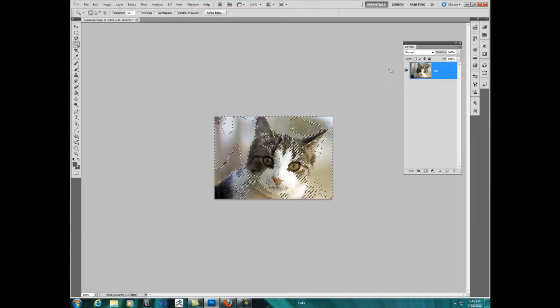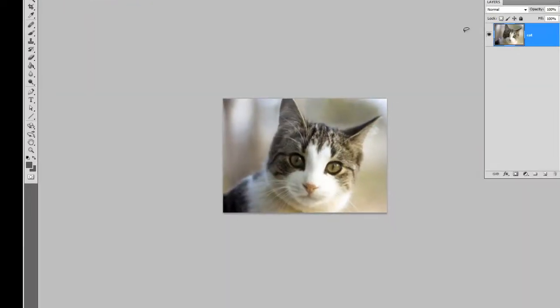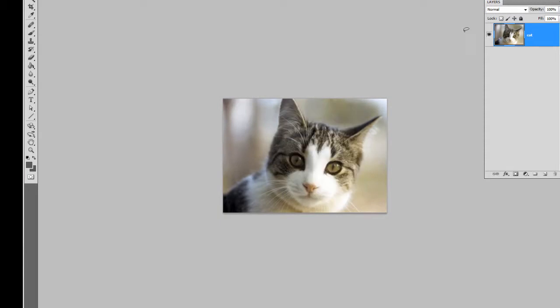Well, that's not going to be too good. That doesn't look too good. So let's try the lasso. This is probably the best way we can do this. And I'm not going to get too detailed, but I'm just going to take this as fast as I can. Now there's ways we can get the whiskers and all that other stuff, but this is just to give you guys a quick understanding. Alright, so I have that selected.